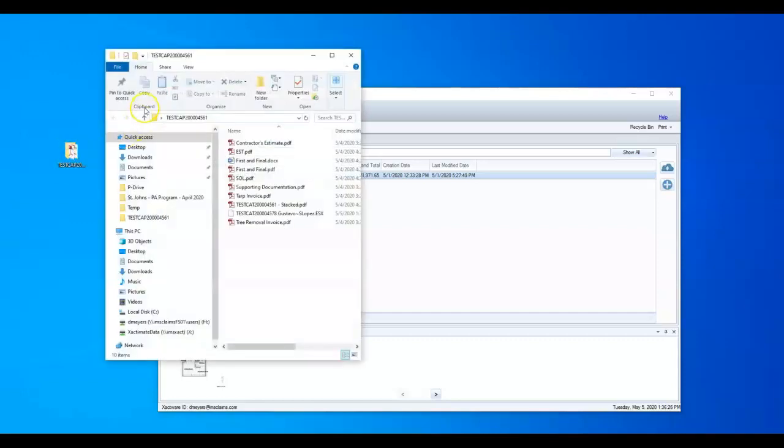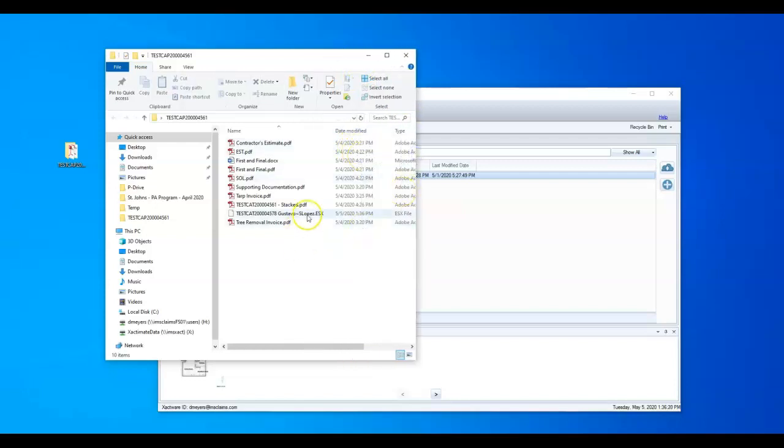If you open your claim folder, you're going to find this ESX. Now, we're going to need to rename this ESX. So, the name of the ESX is simply going to be the IMS file number, .ESX. So, at this point, we're ready to submit our file through the IMS website.